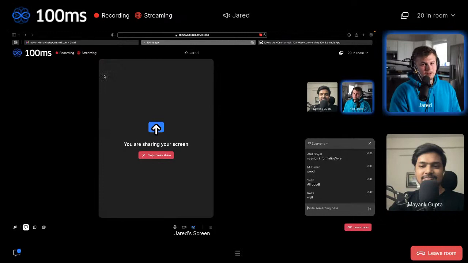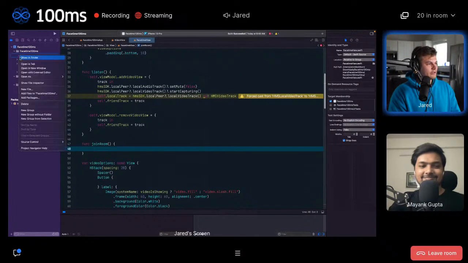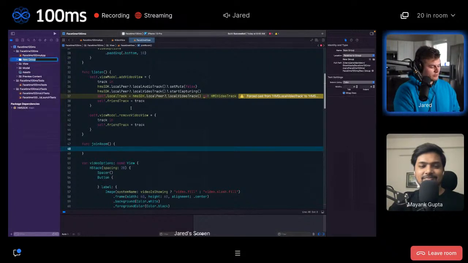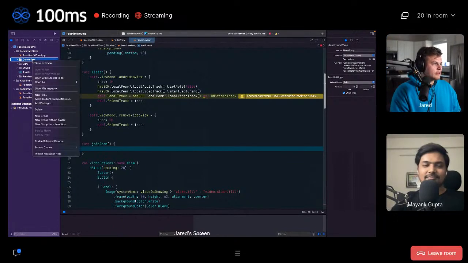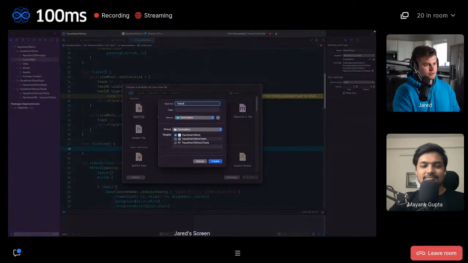It's a long file, so I'm not going to type it out for everyone here. So in order to do this, let's create a new folder real quick. We'll call this the Controllers folder, in which we're going to say new file. We'll make this TokenProvider.